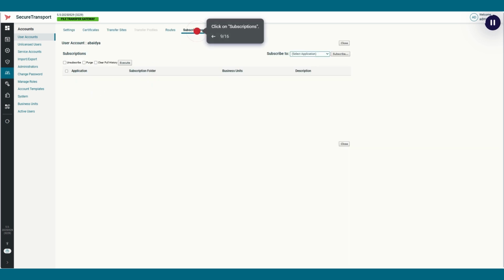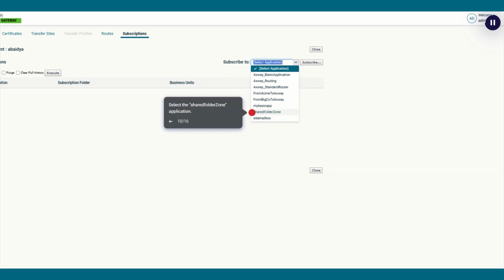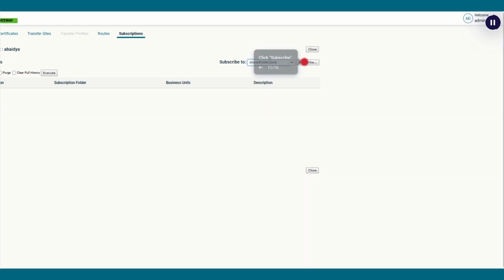Click on Subscriptions. Select the Shared Folder Zone application. Click Subscribe.